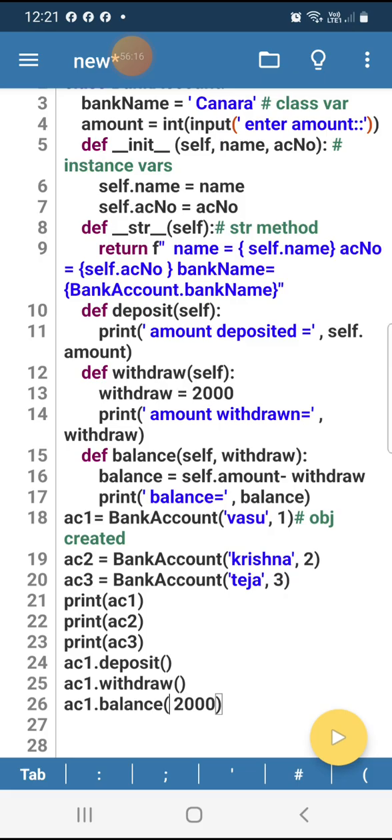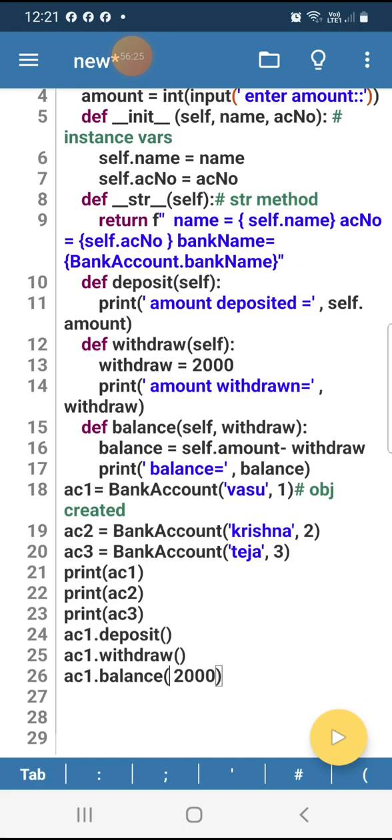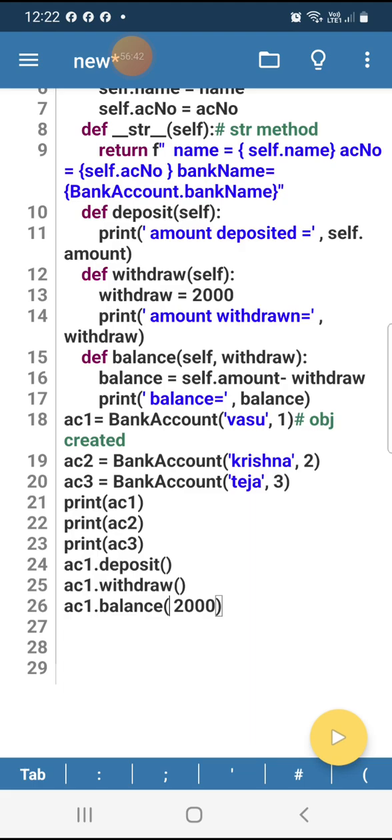That variable, the 4th line amount variable, is called with the self parameter minus withdraw, which is a parameter I have created. So for that I need to pass the withdraw argument in the 26th line. Because withdraw is 2,000 rupees, the withdraw parameter is added here, and in the 26th line AC1 balance, 2,000 rupees is added as a positional argument.